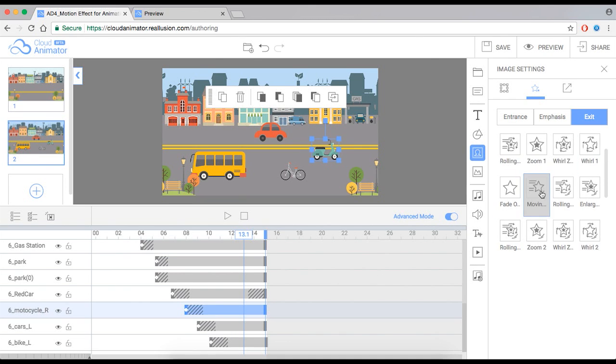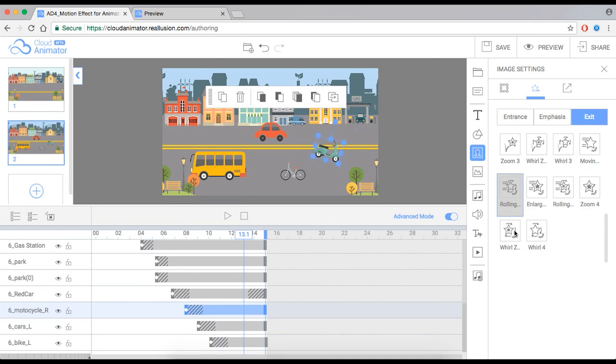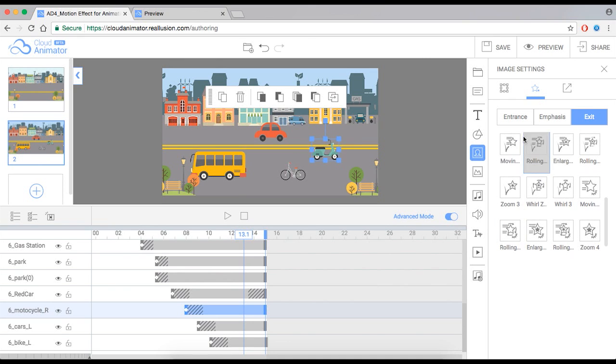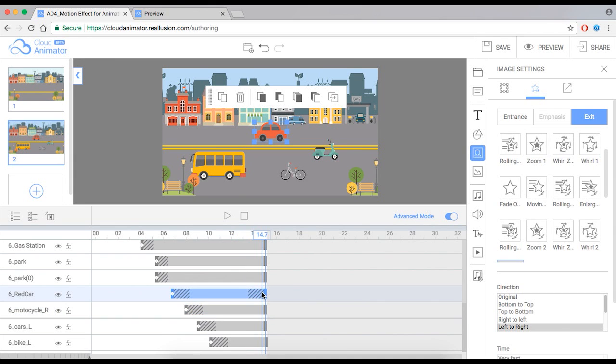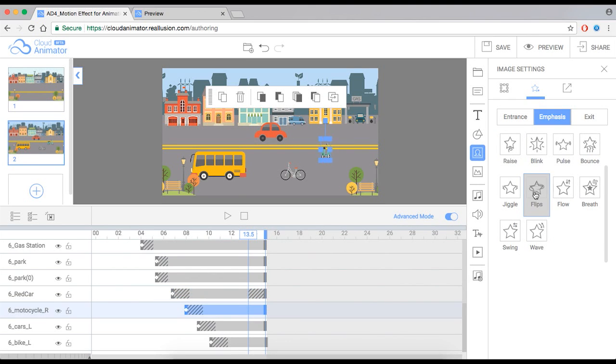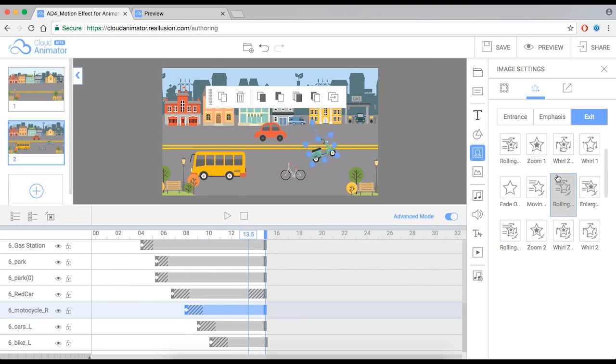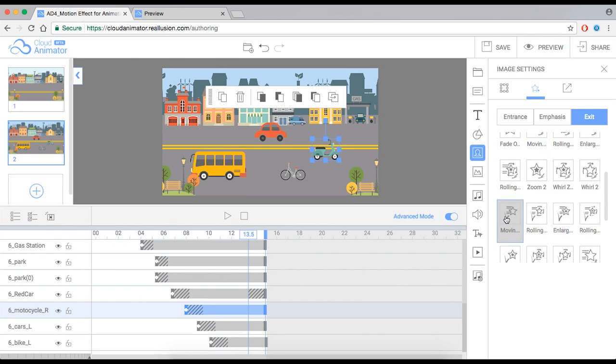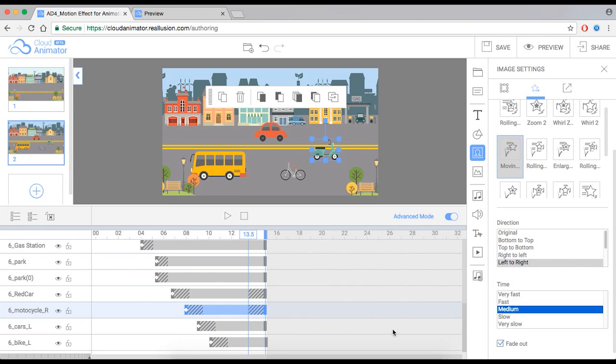Okay, and I can do the same for my motorcycle. I want an exit. I want to move it. Let's say moving, which one? The bouncy one? Yeah, we can choose that one. That one is called moving, right beside the rolling one. So I'm going to choose that. Exit, not an emphasis. You need to be careful when you're selecting these because you want to make sure that you don't accidentally select the wrong one. So left to right, that should be okay, medium speed.